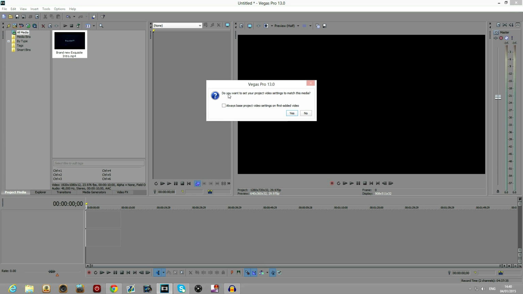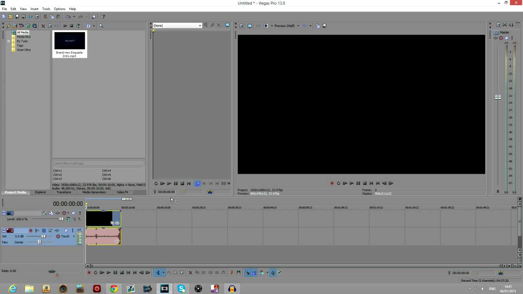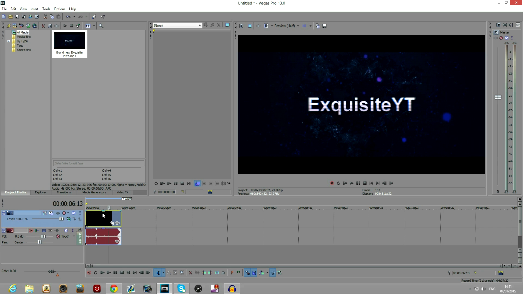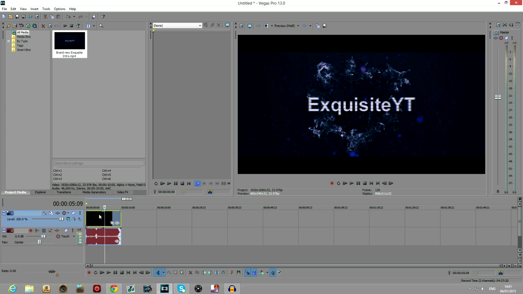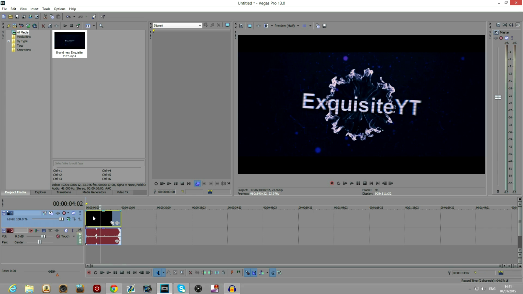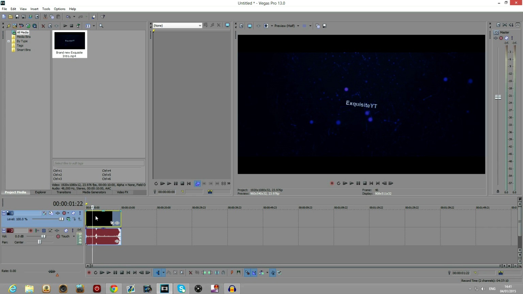It will ask you: do you want to set your project video settings to match this media? You want to do that because basically you want to render your videos in the same format and settings that you recorded them in, if possible. But you don't always have to, because you can increase the quality. But that's if you're willing to deal with the file size.